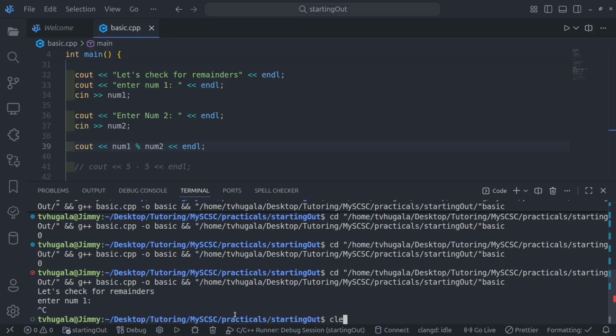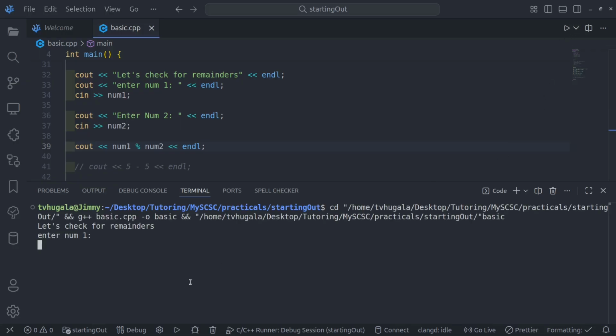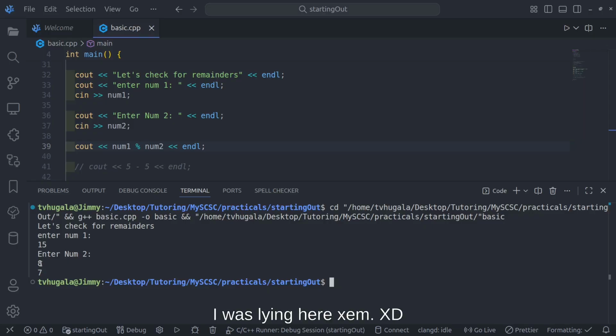Let's clear our console, then we run our program again. Okay, so now let's enter num1. Let's say 15 divided by 8. It has a remainder of 7. This is our remainder. Why? 8 plus 8, I think that's 16, and we have a remainder of 7 here on this 8, because 16 minus 1 is 7. So yeah, that's how remainders work.